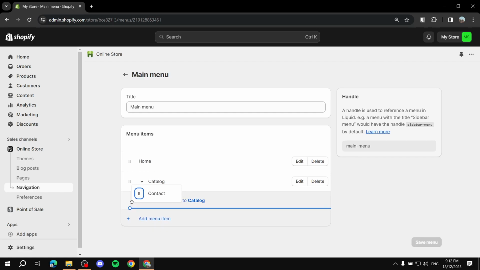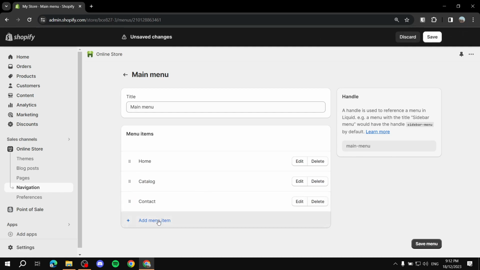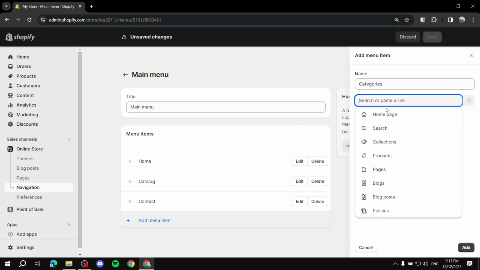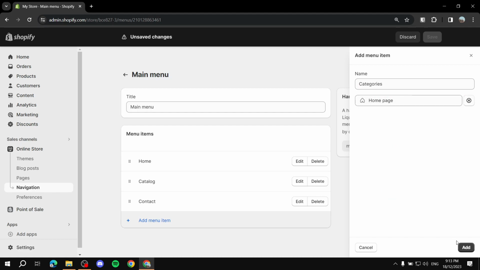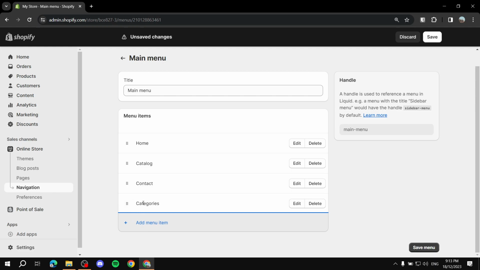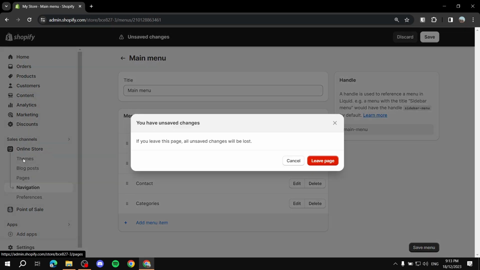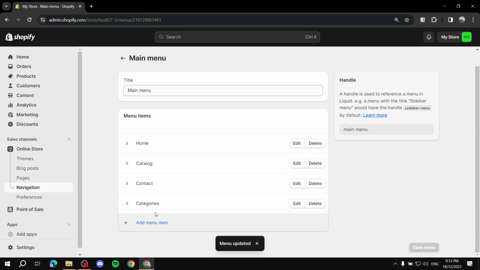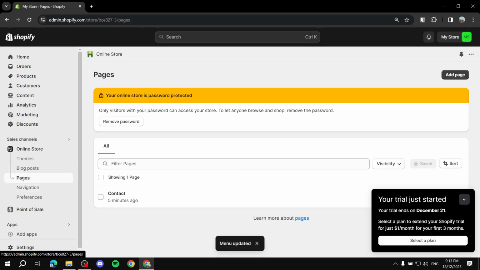So if you just go back here, we add the menu item. Let's just call it categories. Let's add categories to our website. And this, we link it to the home page, for example. And we just click on add. Now we want to add categories underneath this. So I just need to create a few pages after saving this in order to actually have them underneath here. So let me do so real quick.